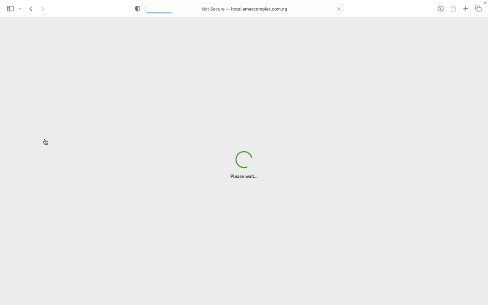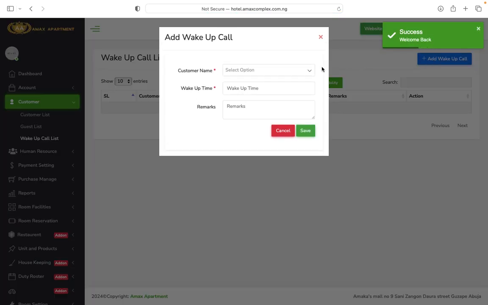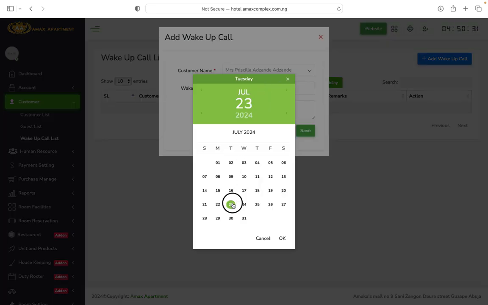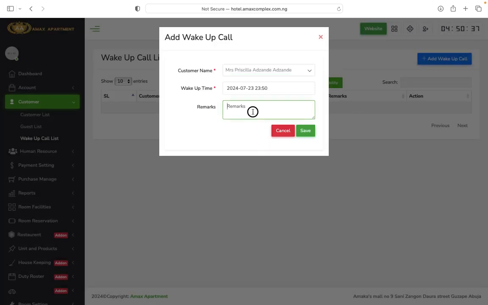So this is wake up call. Some guests may say, okay, wake me up at so and so time. So from here you can set wake up call. Click here, you choose the name of the guest, you choose the date and time the guest wants you to wake him up. You click OK. Any remark, you can put it here, then you click on save. So that's how to set up wake up call, so that by that time the system will remind you that this guest wants you to wake him up by, let's say, 3 a.m. or 4 a.m. or 5 a.m.